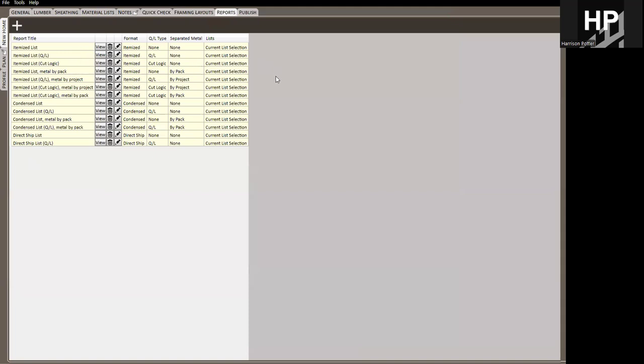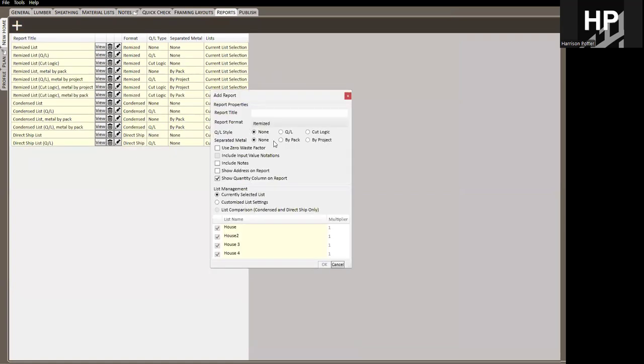You can build your own reports when it comes to that. You can come over here to the plus button and add in those different styles. So pick, as far as the starting place, what base style report you want. QL and cut logic is another choice that you can make that is a fairly big distinction.